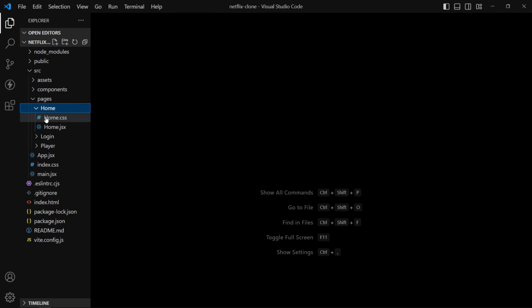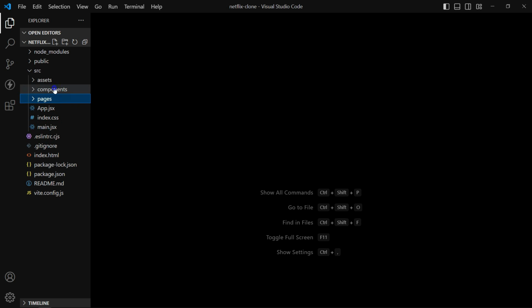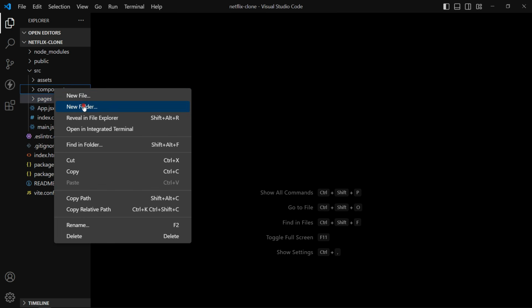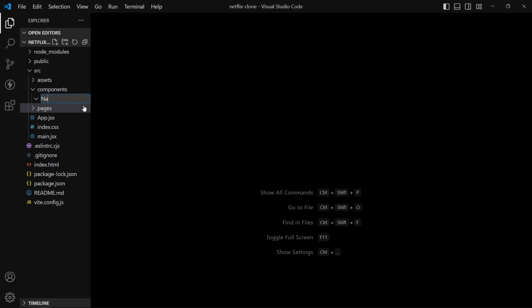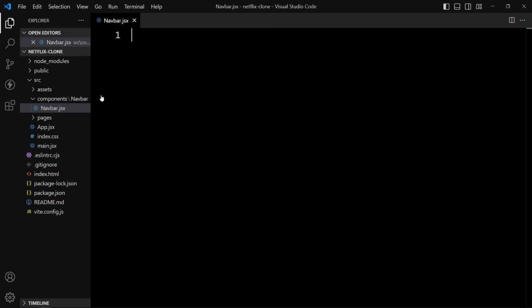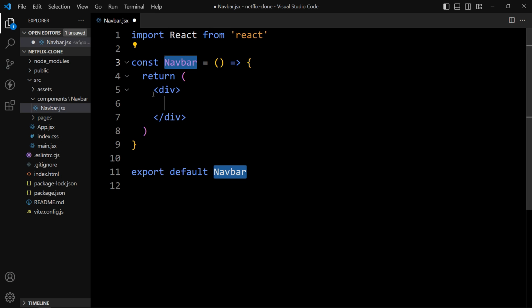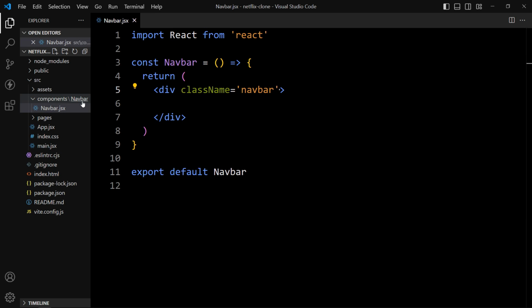So in this home page, first we will add one navigation bar. So we will create the navigation bar in the components folder. So in this components folder we will create a new folder with the name navbar, and within this navbar we will create the file. It will be navbar.jsx, and we will add the RAFCE, then we will add the class name navbar, and we'll create the CSS file for this navbar.